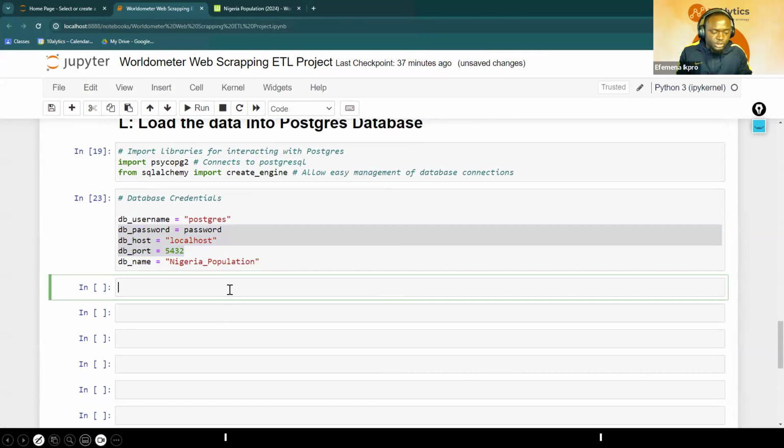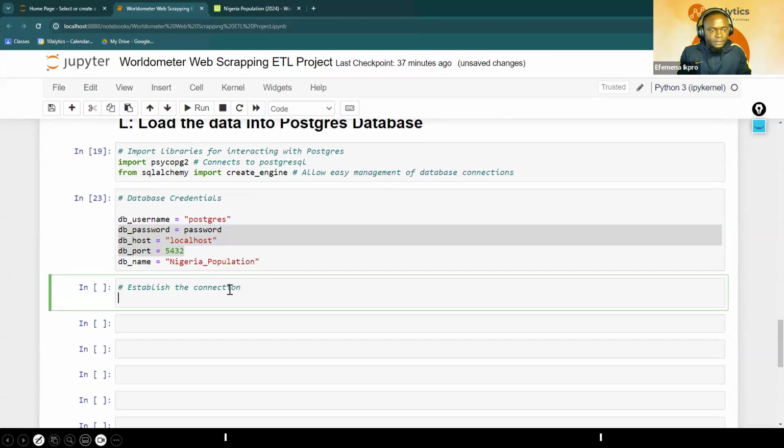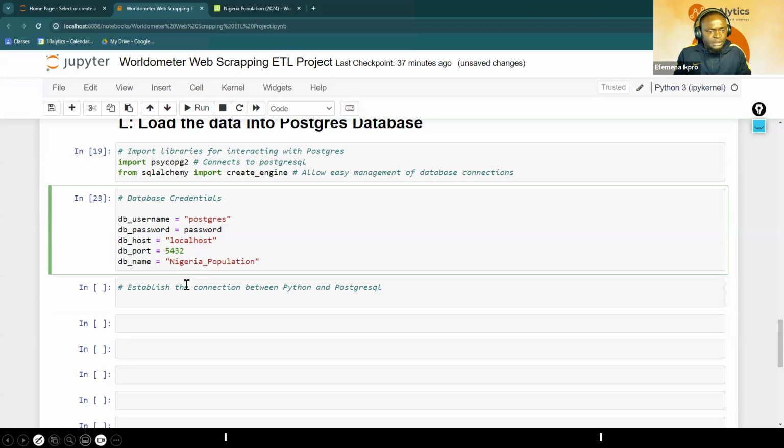The next thing we need to do is establish the connection between Python and PostgreSQL. Establish connection between Python and PostgreSQL.